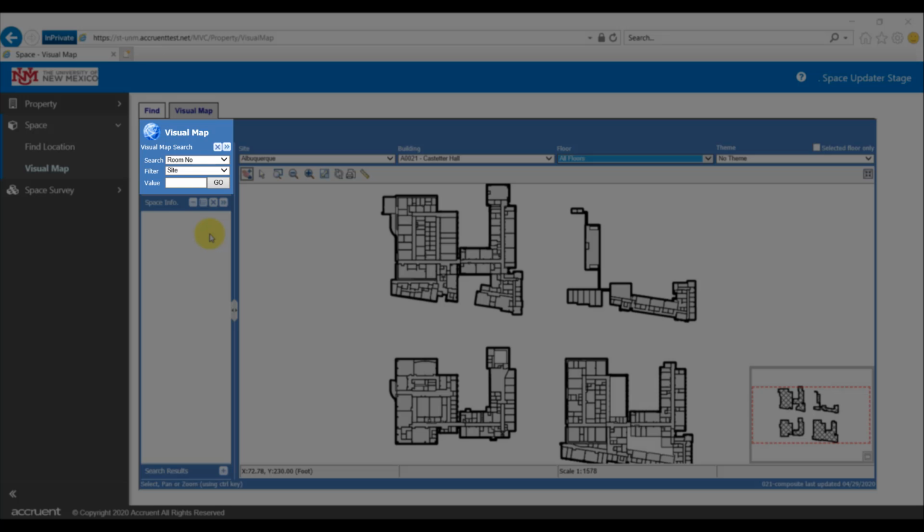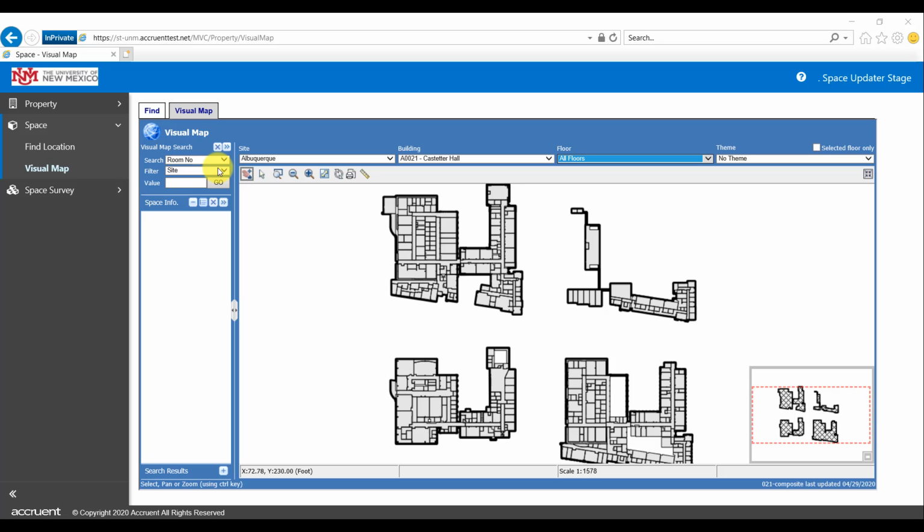In the left sidebar, you can run a more granular search by space. Start by selecting in the search field the type of value you would like to search by. For example, if you would like to search for your desired space by room number, select Room Number in the search field. Next, select how you would like to filter your search results.